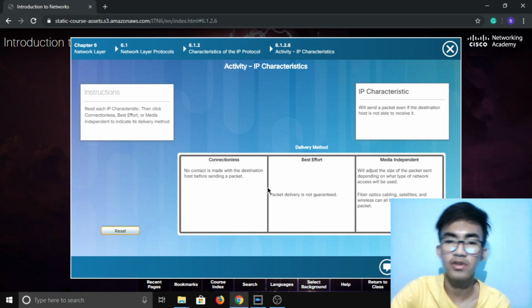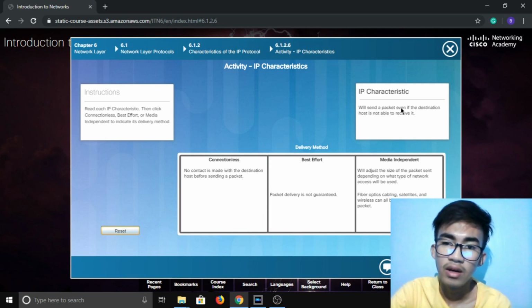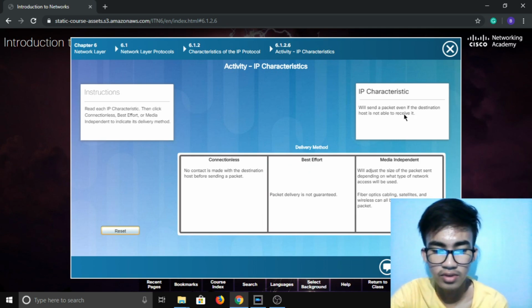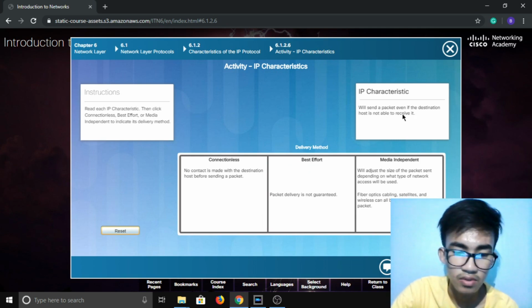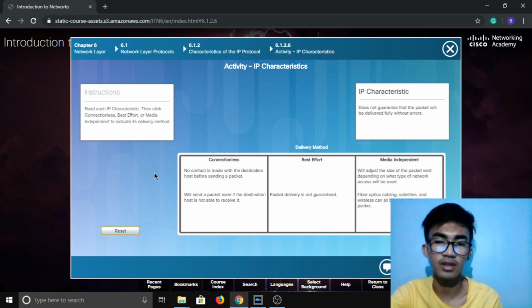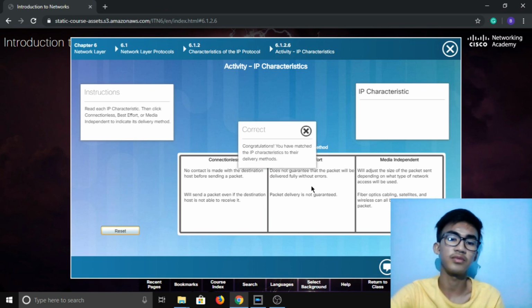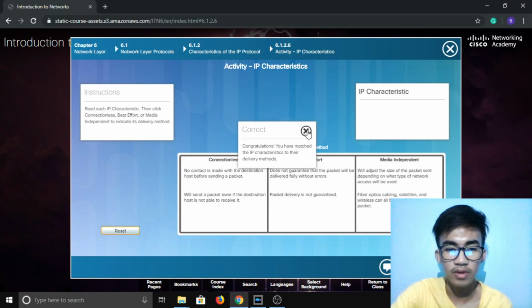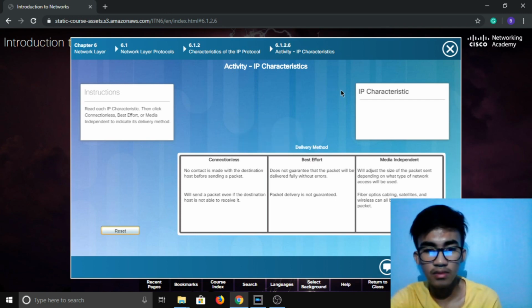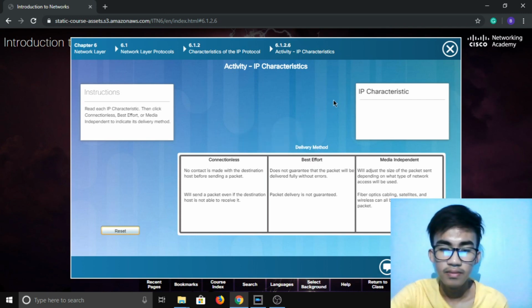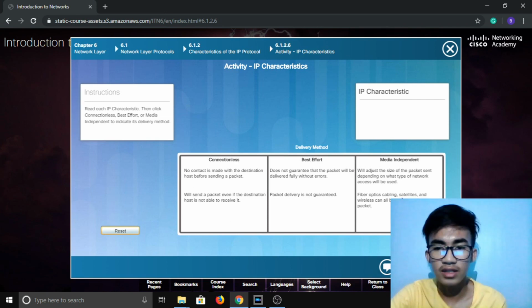It's best effort. It will send a packet even if the destination host is not available to receive. It does not guarantee that the packet will be delivered fully without error. So, best effort. That's all correct. Let's proceed to the next activity.